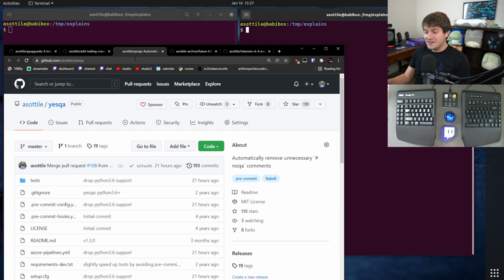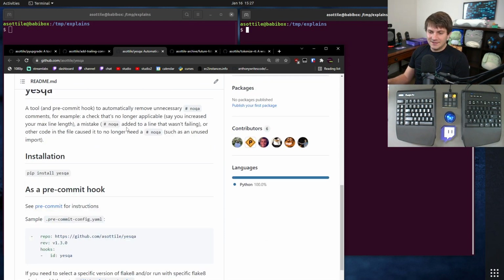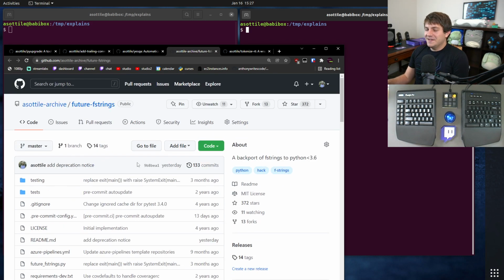Another tool that I've written is called yesqa. It removes noqa comments that are no longer needed for Flake8. This is another silly project that I wrote, which backported f-strings to old Python versions. It's now archived because I don't really support anything older than 3.7 now, so no reason to continue maintaining it.